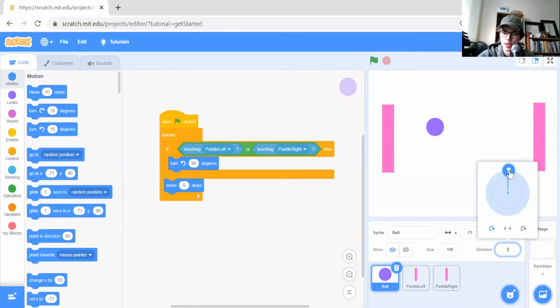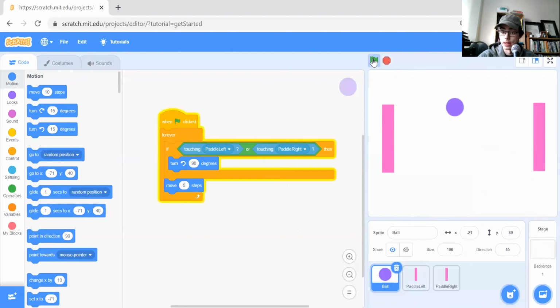So we want to twist it this way and this way and this way until you see 45 in this section right here. Or you can just type in 45 if you want, but I like using the big circle. So now it's moving diagonally, which is what we want. That's how we want it to bounce.